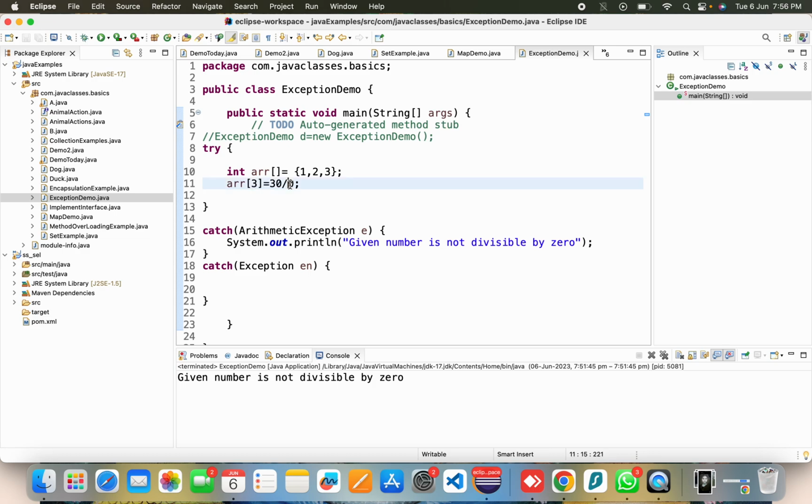When you're trying to divide it with 0, you'll get an arithmetic exception. Yeah, one exception. And as you are trying to insert it out of the length, you will also get array index out of bound exception.